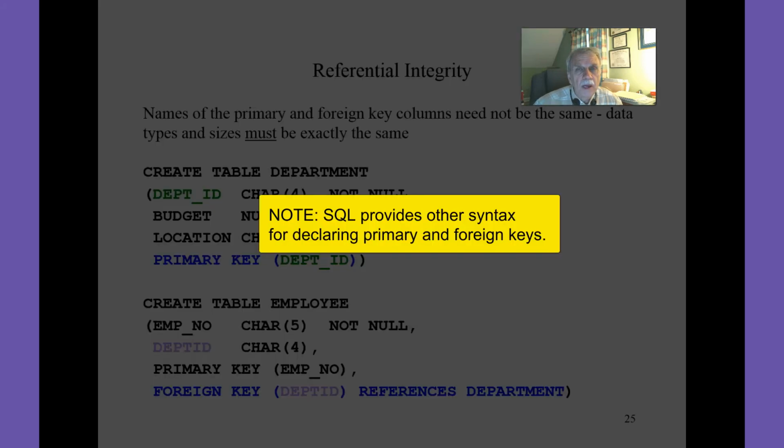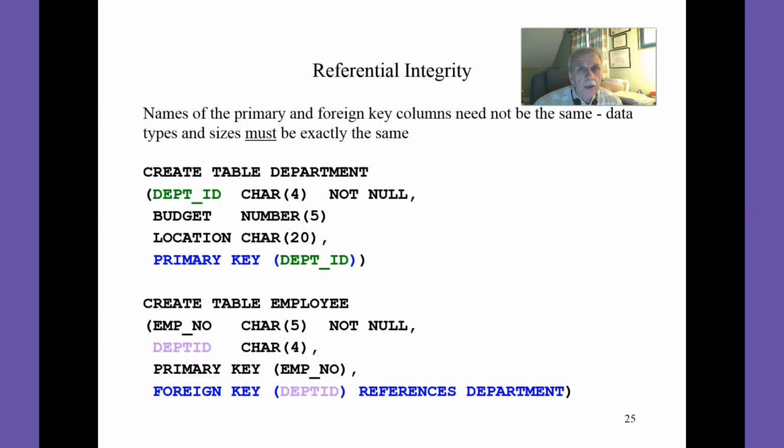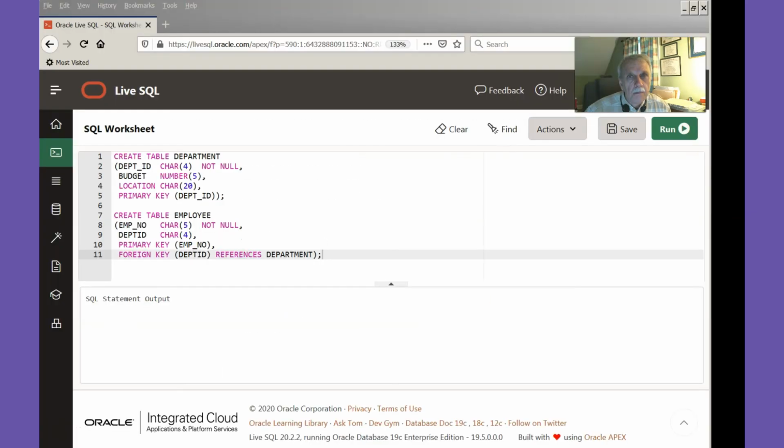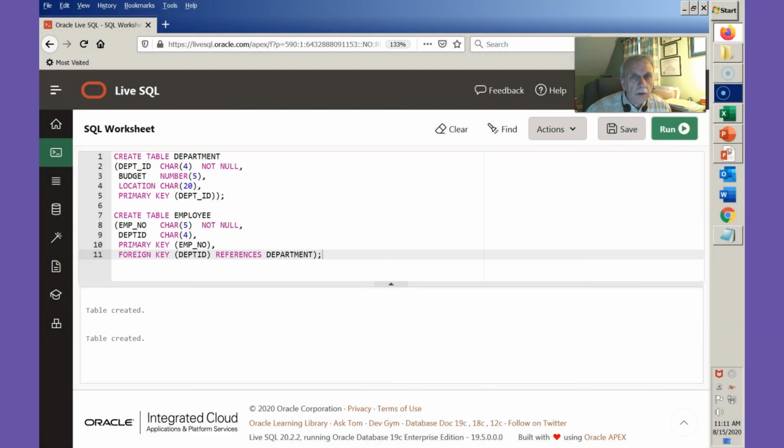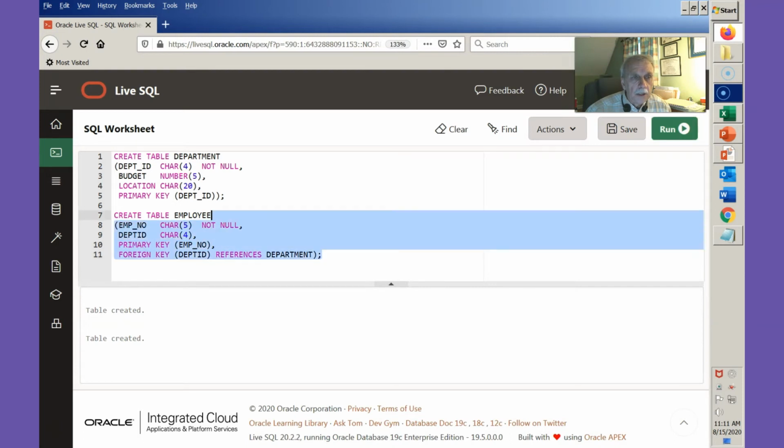This example provides one form of the syntax for defining primary key and foreign key. There are other forms. Let's take a look at this example in action. I've connected to Oracle Live SQL. So let's begin by running some data definition statements to create our two tables. Tables have been created. Now let's populate these tables. What we'll do is define a couple of departments.